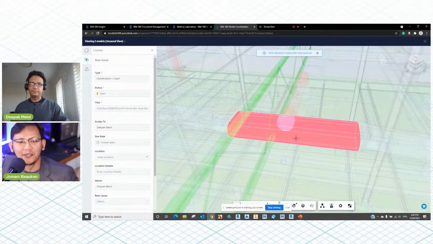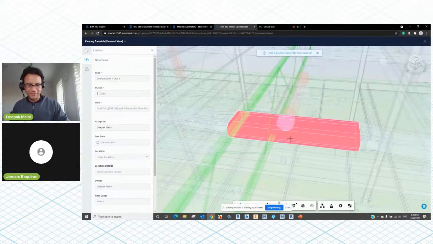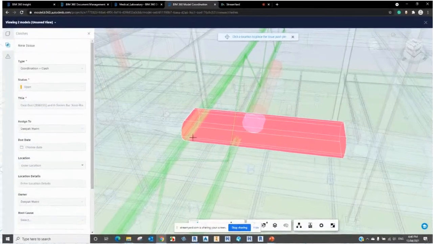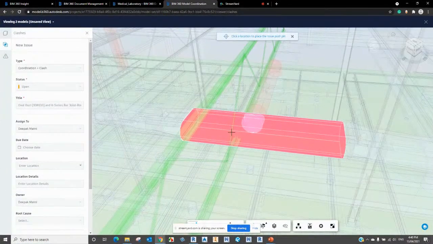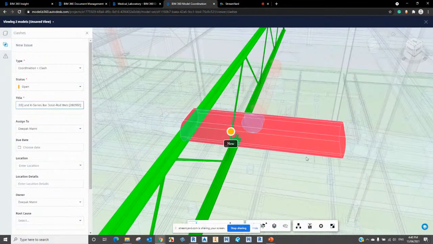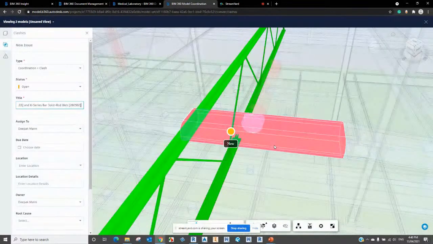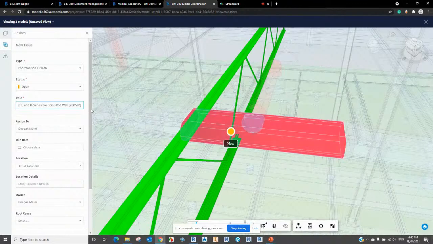Okay, so going back to Deepak. Thanks, Shamak. All right, so I want to place an issue pin here. The concept of an issue pin is that when I come back to this issue, or when I take it to Revit, it shows me which view it's going to show it from.